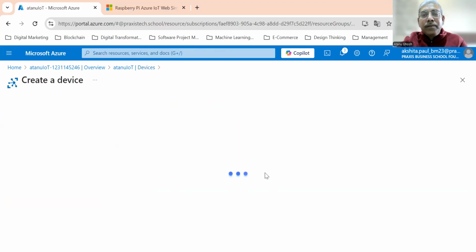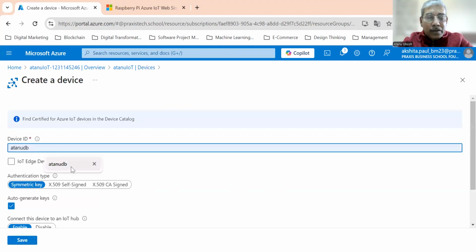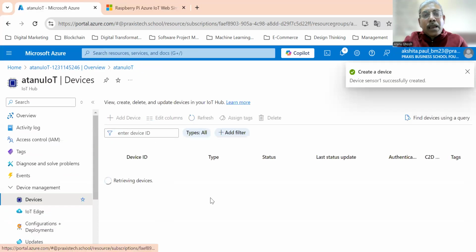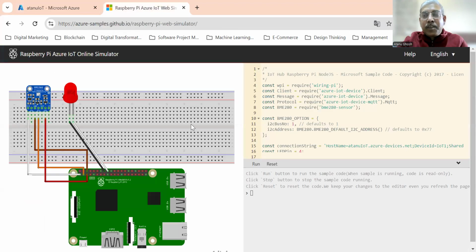Add a device here. Sensor 1. Nothing else needs to be changed. Save this. And I want this sensor to be a twin or a replica of this particular Raspberry Pi simulator. In a real scenario, this will be an actual Raspberry Pi microcomputer, as you can see in the picture over here.